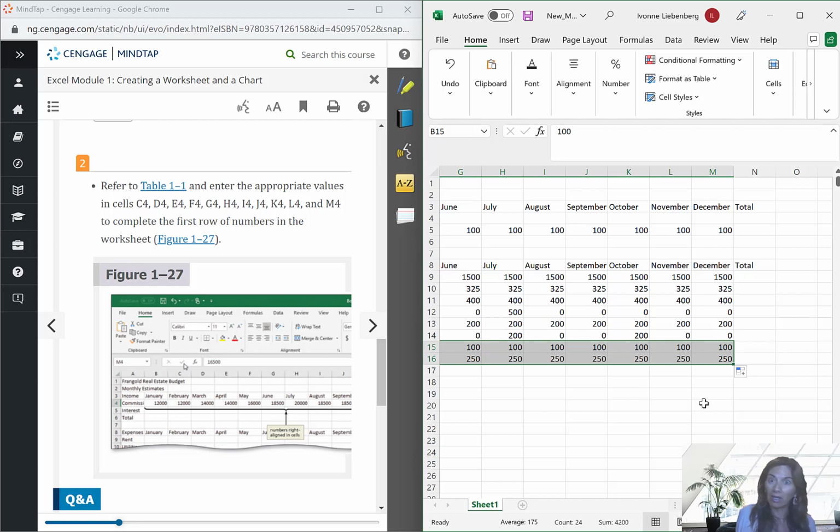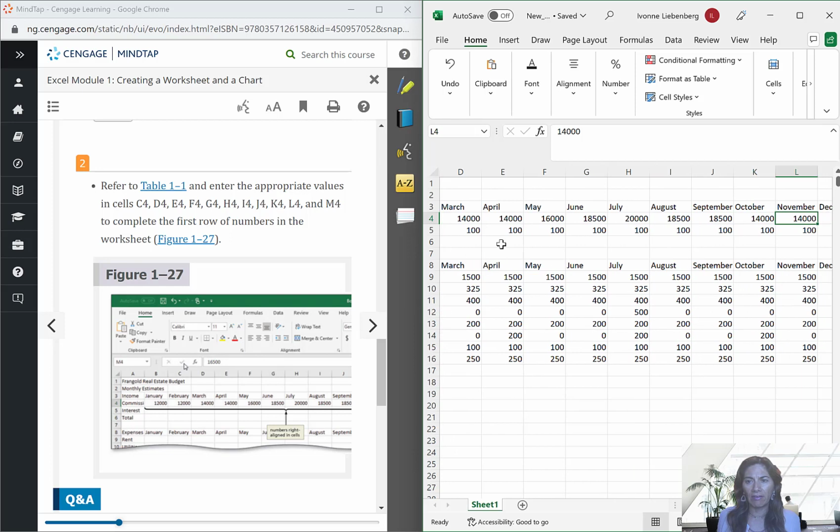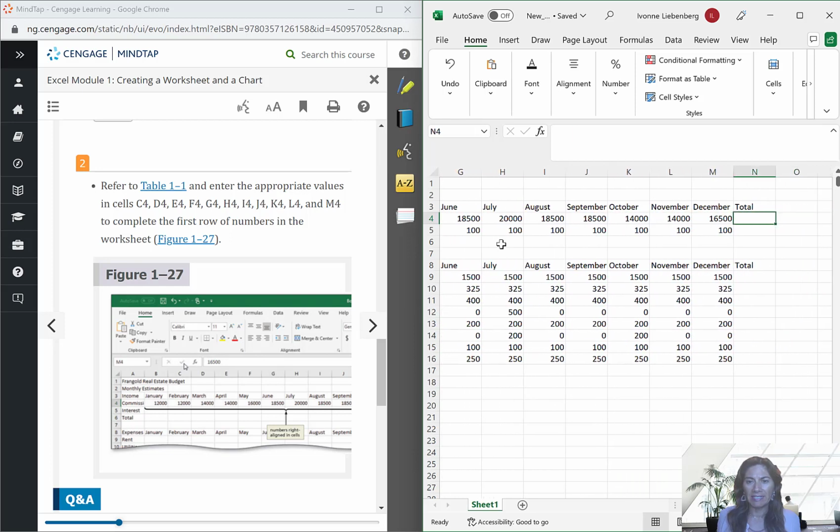That would have made my work a lot more efficient. I have already entered all the values for the commission category as they were all different for every month. So I've already completed the task.